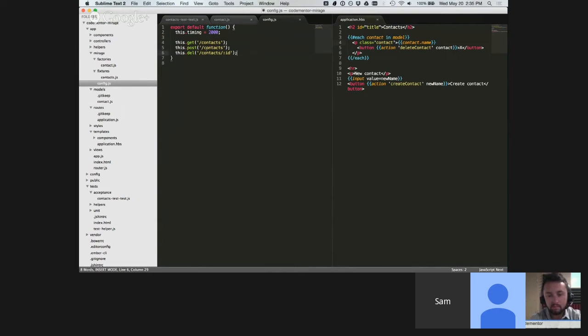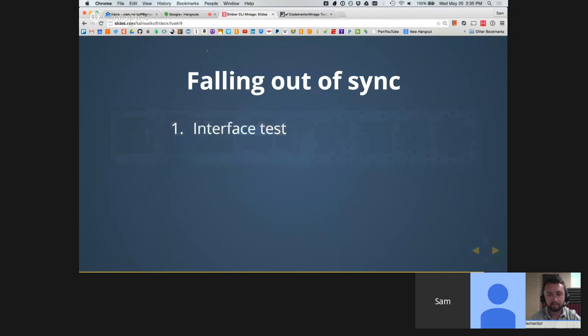It has nothing to do with your Ember app. It's just an interface test that says, given these contacts, when someone makes a GET request of this URL, these contacts are returned in this way. And you could imagine also running that interface test against your real API. There's a couple ways we could think about doing this. I don't want to go into too much detail now, but at a high level, this is one possible solution to this problem.